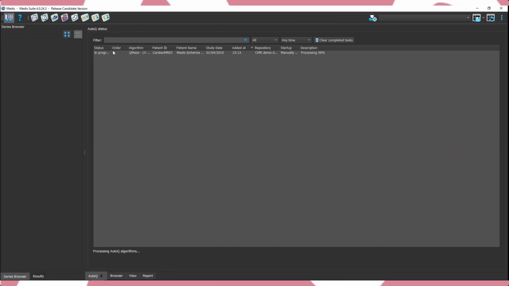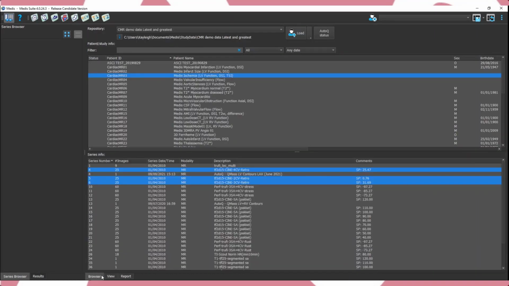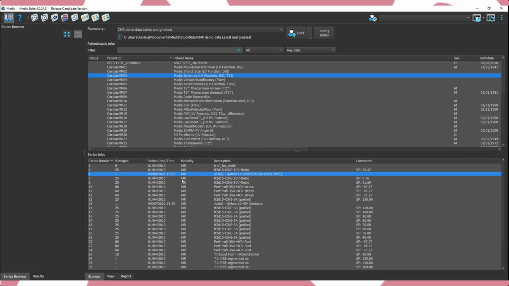Here we can see that the status is still in progress, and we can also see how far along we are. So in this case, at 81%. We can also see for which patient it has been chosen. And as you can see, we can also see when a process is finalized. You can see this is an additional tab, which we can also close. So now you can see that an additional series has appeared called the autocue QMAS LV contours for the long axis, based on the algorithm of June 2021.